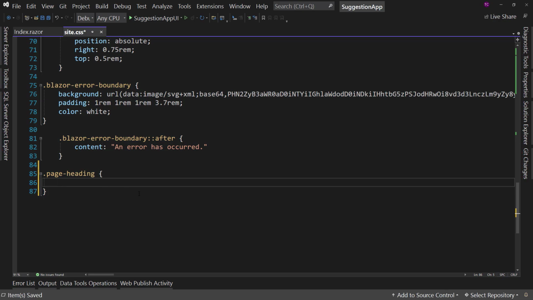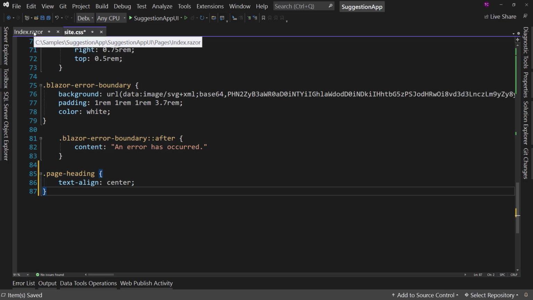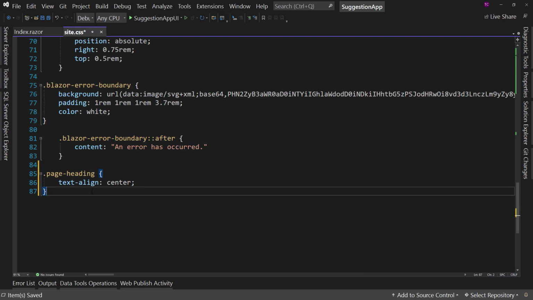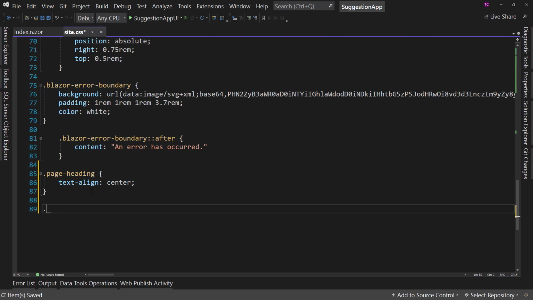All right, page heading here, we're going to say text align is center. So we're going to move that header into the center of the page. Not that hard, right? Next up is the suggestion container. This is where that button is. So let's bring this back. We're going to say dot suggestion container.